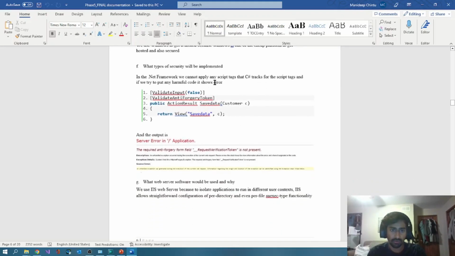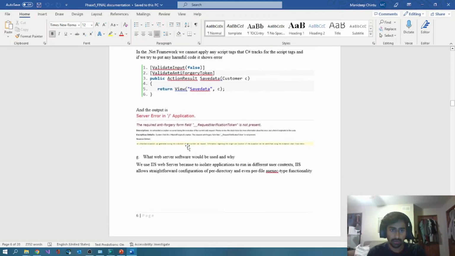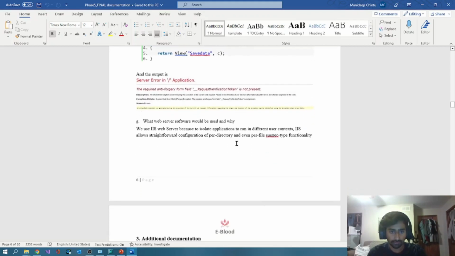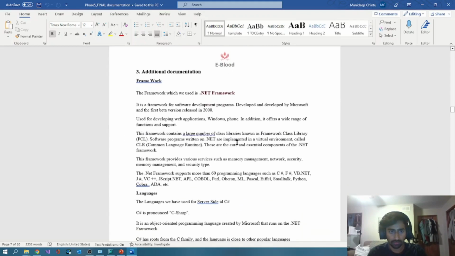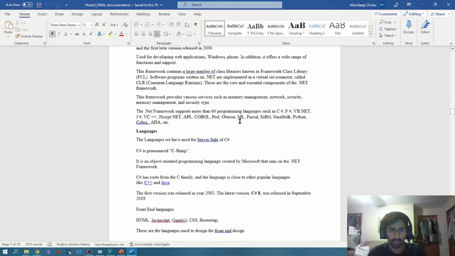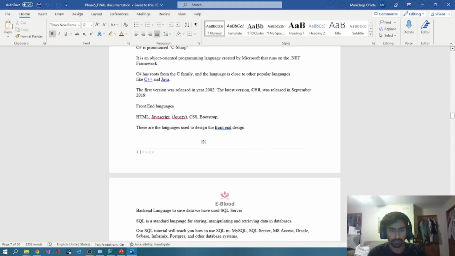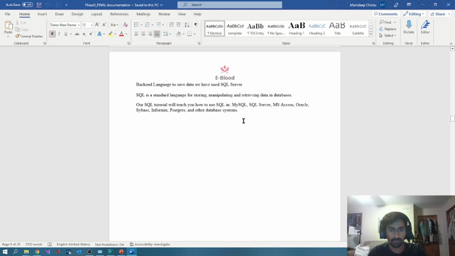So if there is an error in the code, it will show you this output. For the framework, this is some information about the .NET framework and its background and history. C#, Bootstrap, and the back-end is SQL.